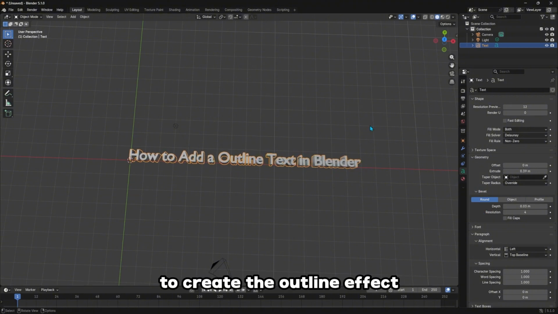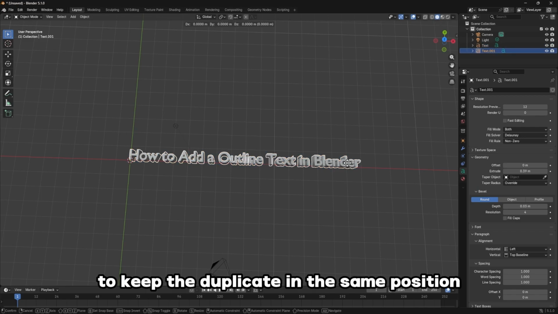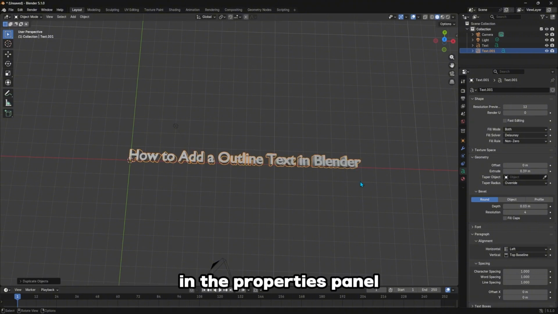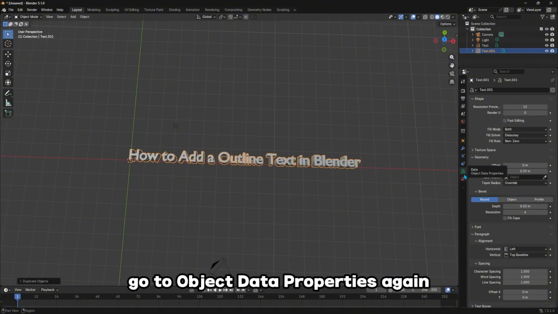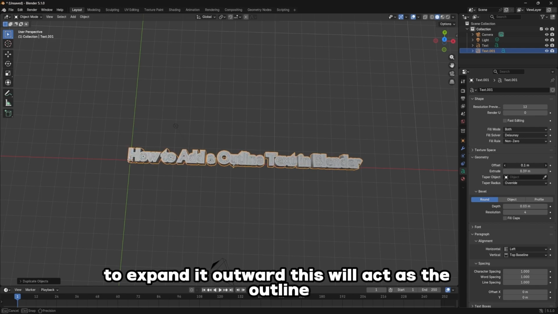To create the outline effect, select the text object, press Shift+D to duplicate it, and right-click to keep the duplicate in the same position. In the Properties panel, go to Object Data Properties again and increase the offset value of the duplicated text to expand it outward. This will act as the outline.